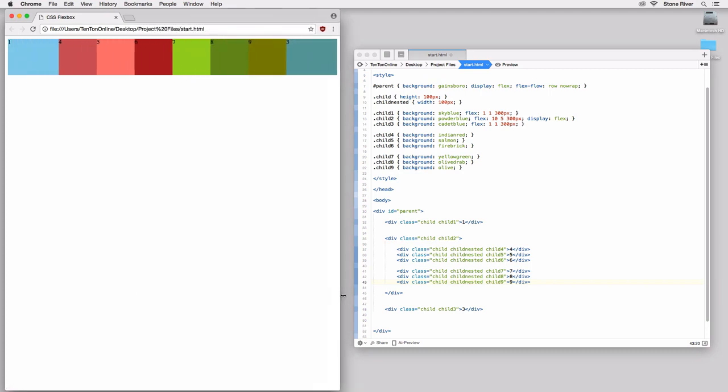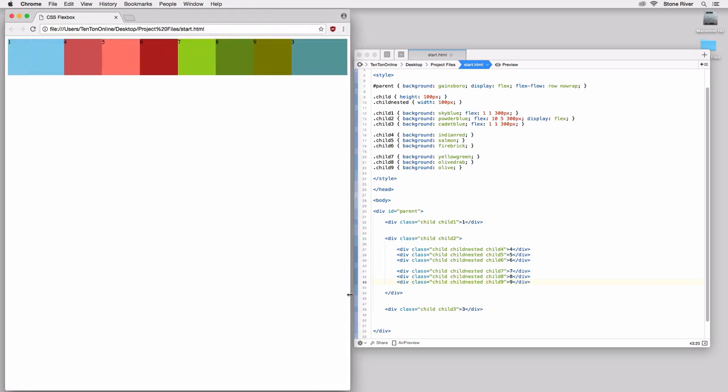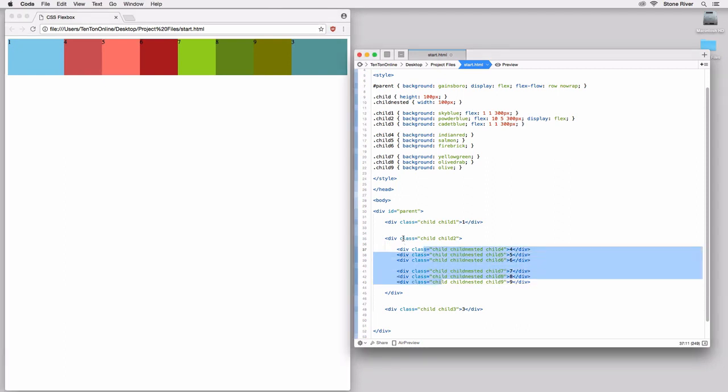But for the time being, you may want to review what we've done here. Again, we've nested some child items into an existing child item, and then we set this child item to be a parent Flex container. So now we have nested child items, which are inside a nested child item, which is inside an overall parent container.